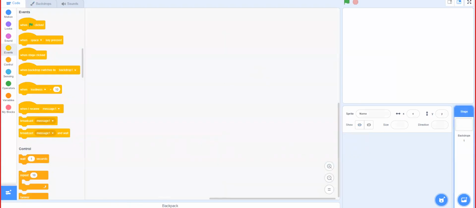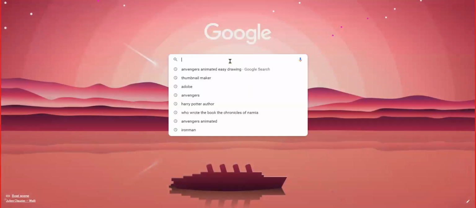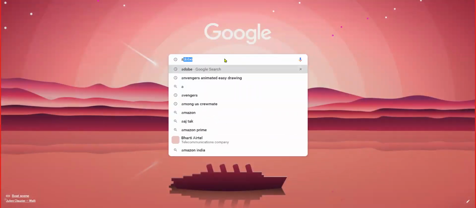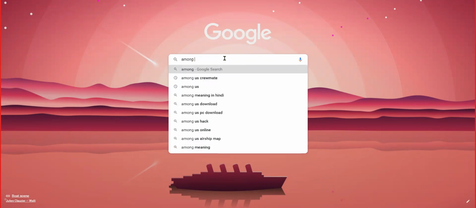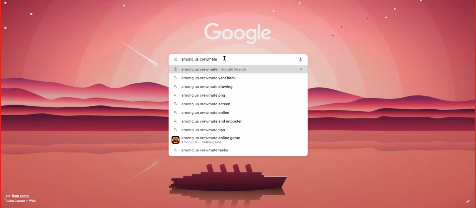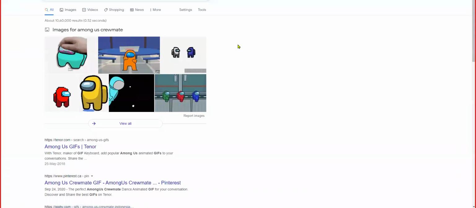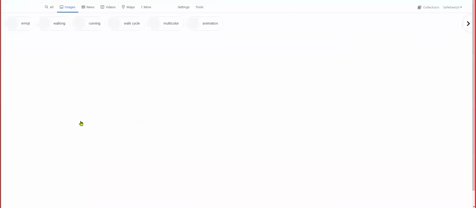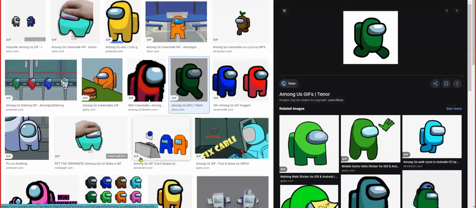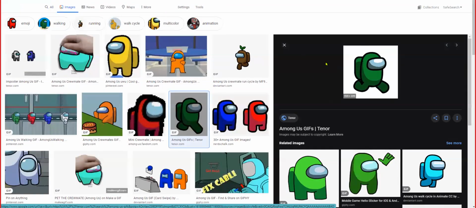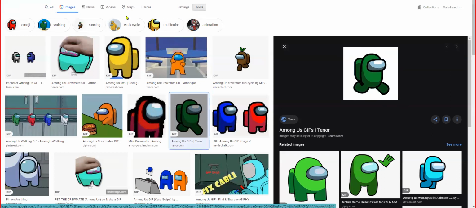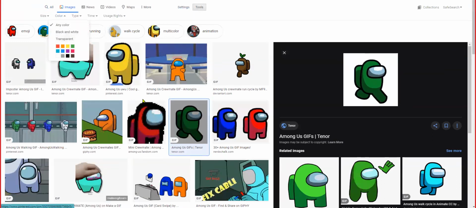Go to costumes. Now let us get a sprite, Among Us, from Google. That's also a GIF. Yeah. Let us go to walking. So now we have this. Good. Not this socket, not this.